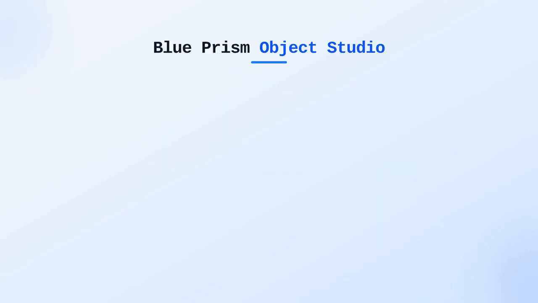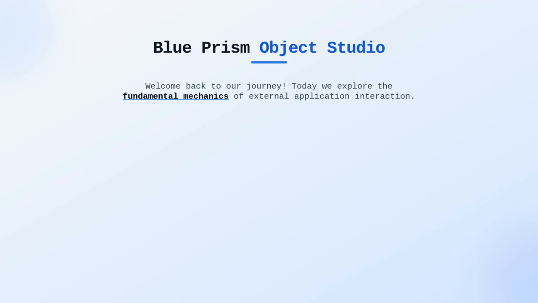Welcome back to our journey through the Blue Prism Object Studio. In this lesson, we will focus on the fundamental mechanics of interacting with external applications using the read, write, and navigate stages.